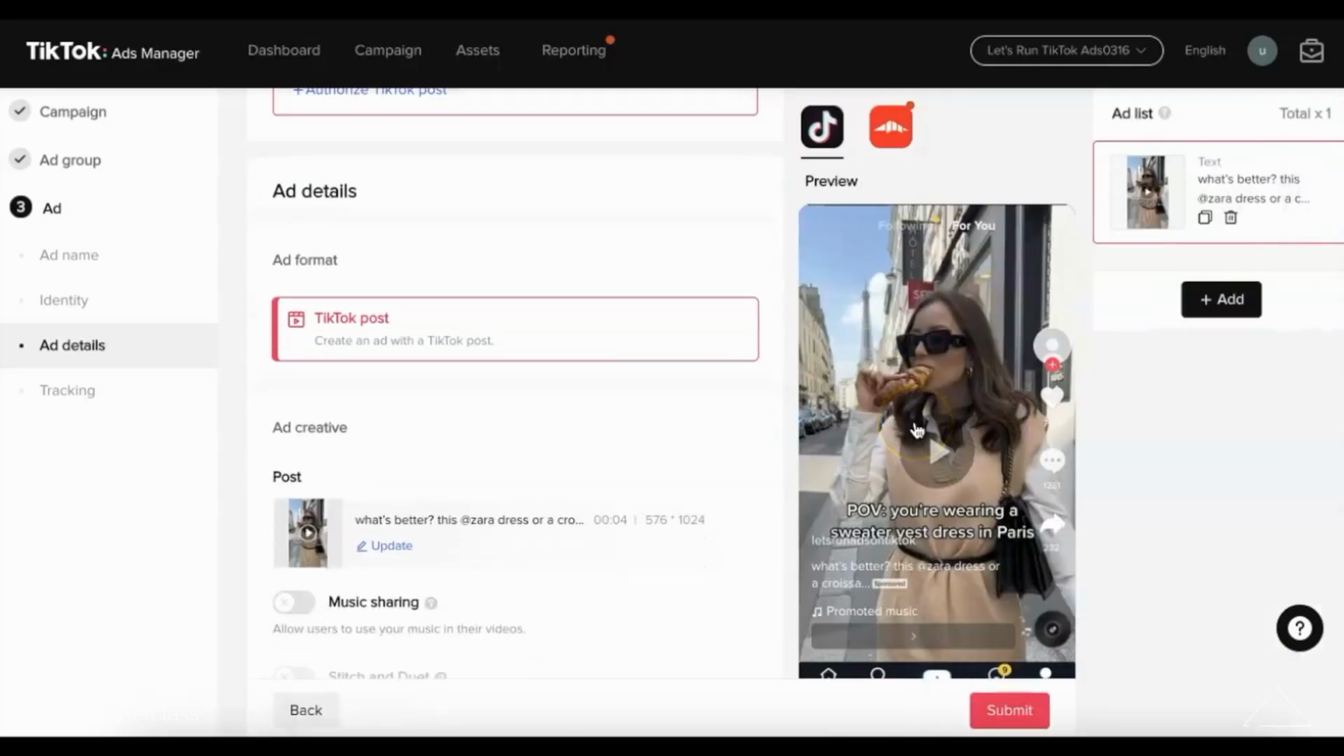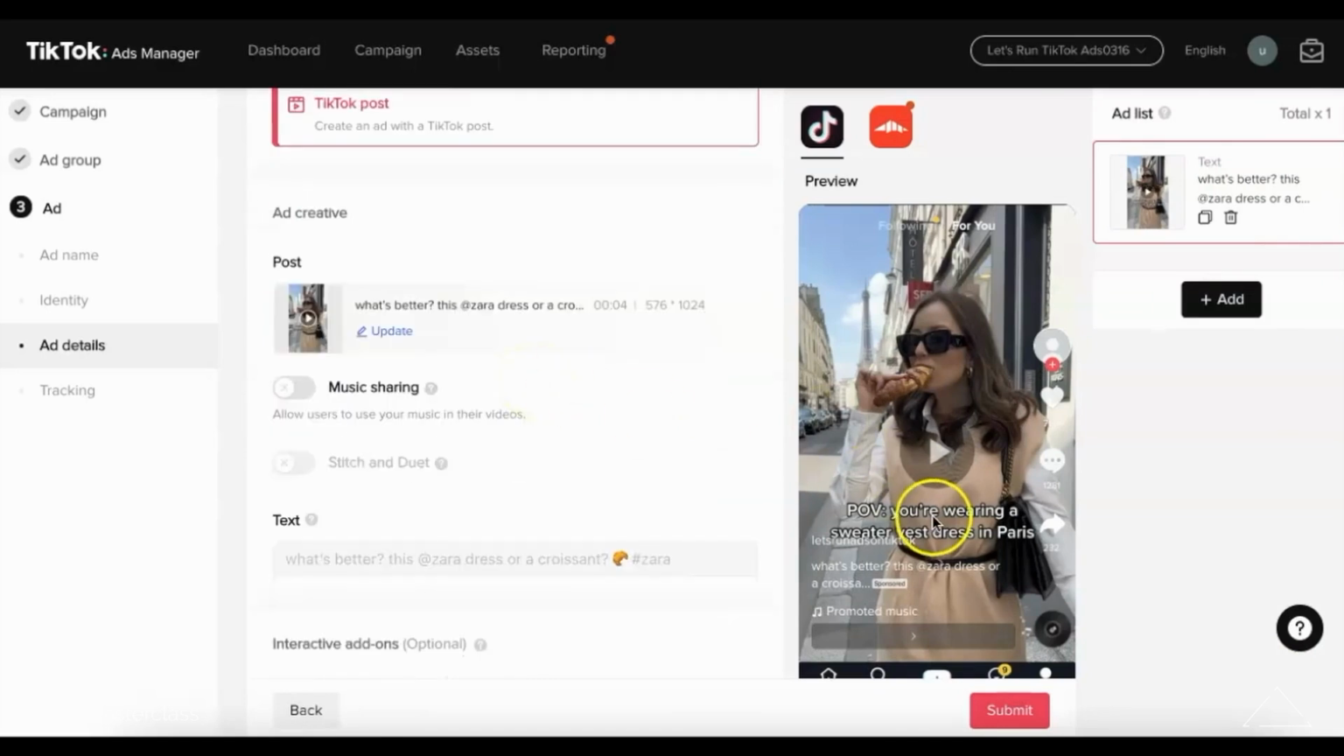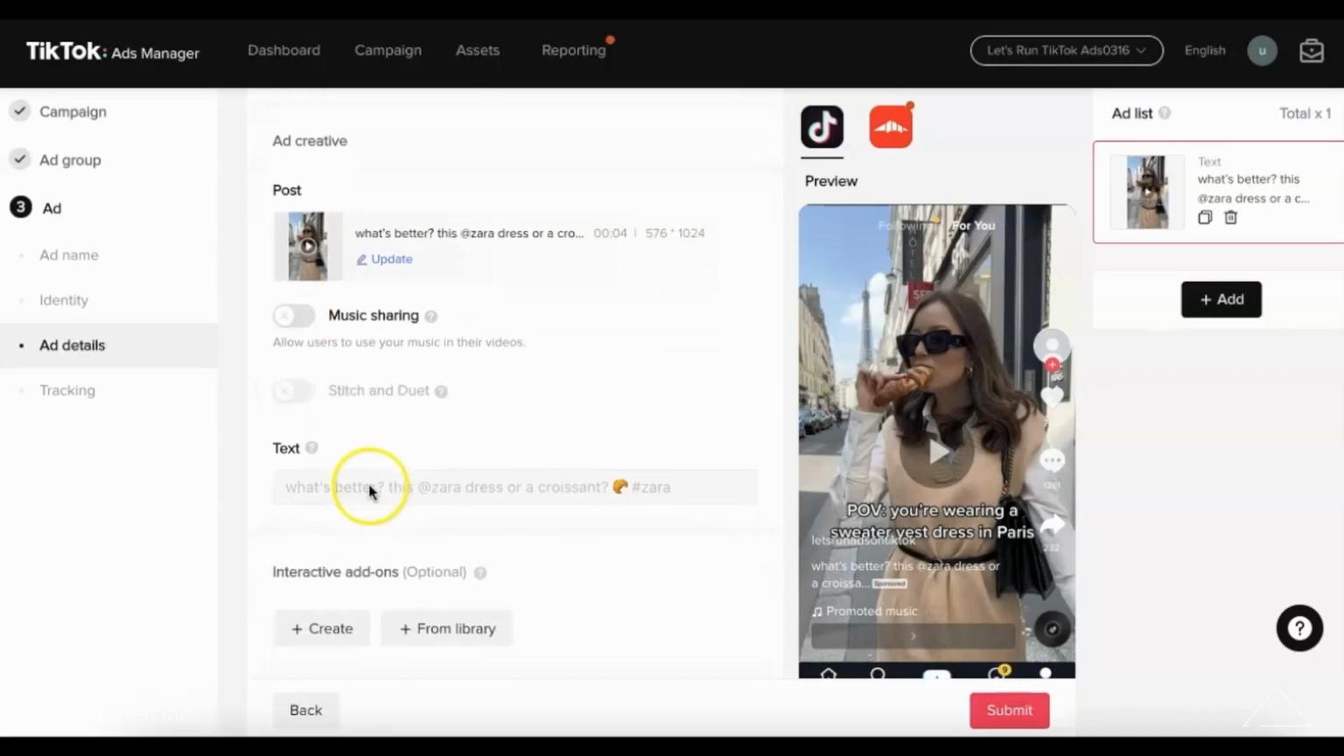And there you go. Look at that. Here's your video. Here you can select the option to allow users to use the music that you used in your video. Your text, as I mentioned, is already pasted here. You cannot edit it. So whatever you used in the caption in your original post will also be used as a caption for your ad.